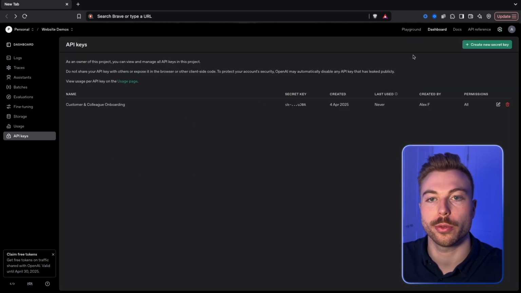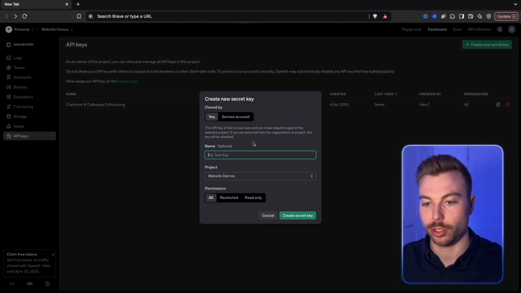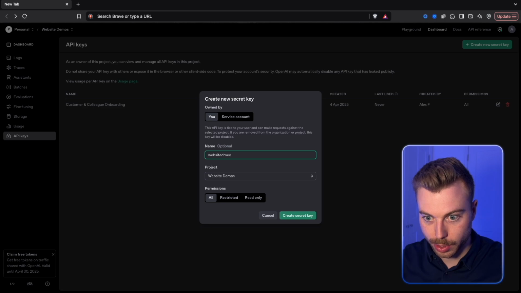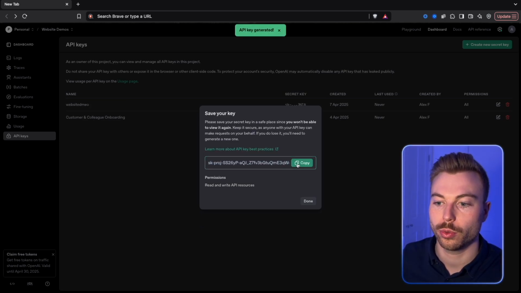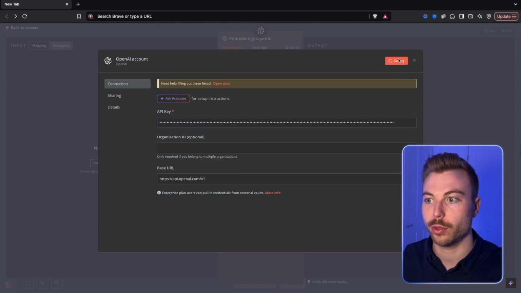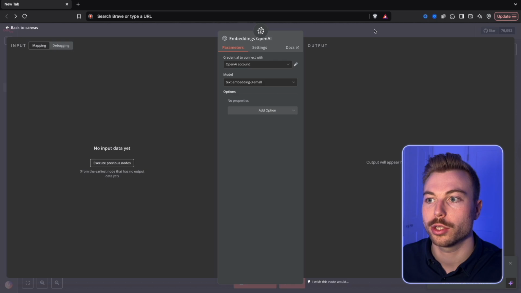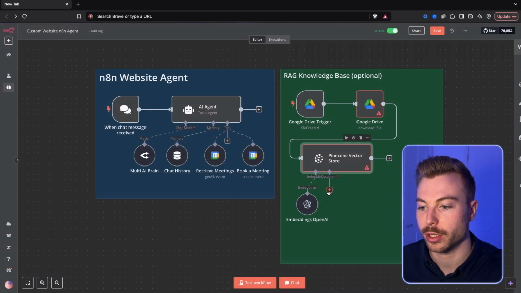So we'll come across to OpenAI Playground. We'll do dashboards, API key, create a new secret key. We'll call this website demo. We'll come through, we'll copy this. We'll come back across. We'll do save in there. We'll do save, and this should go green. So we'll be all good to go and able to use it. So now what we'll be able to do is come through and add that in there.